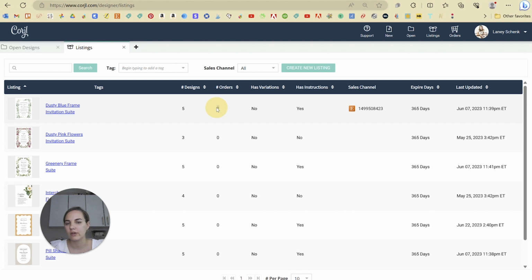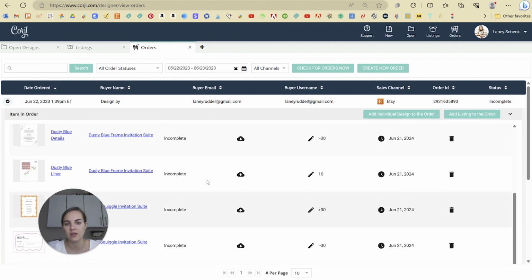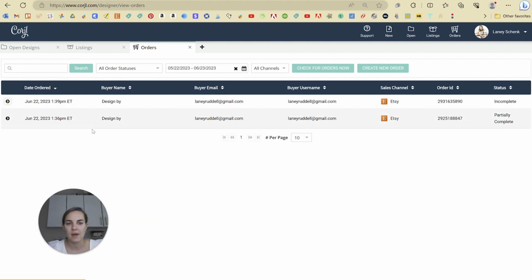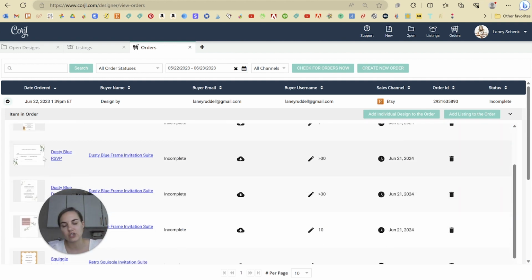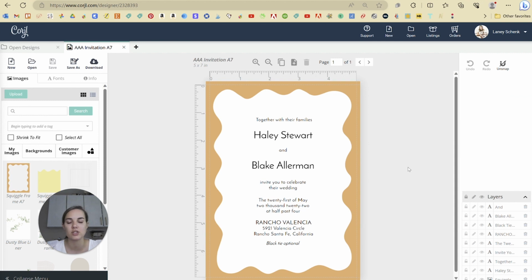And you can see on here how many orders and things like that. The last thing I want to show you is when you go into your orders, you can see all the different orders that were placed. Right now, I just have these sample orders, and you can go in and look at what they've done, see their designs, see how many downloads they have left, and help them out with different things. So if you need to add some new design to the order, if you need to help them change something they can't figure out how to change, or if you need to print for them, you can always do that.